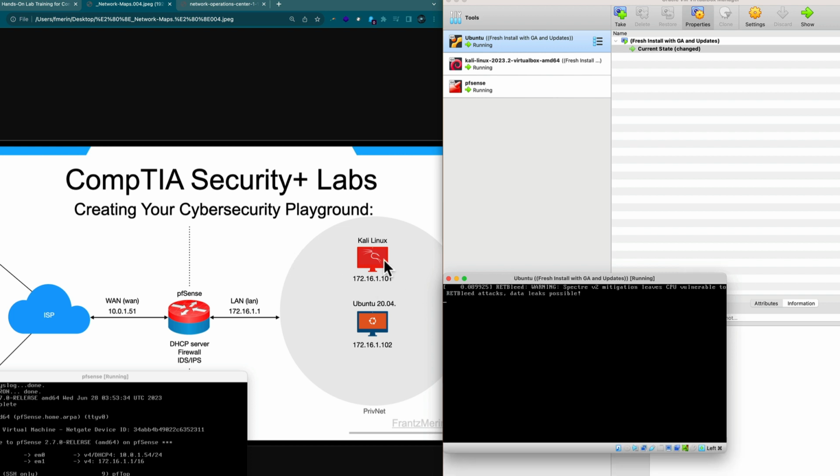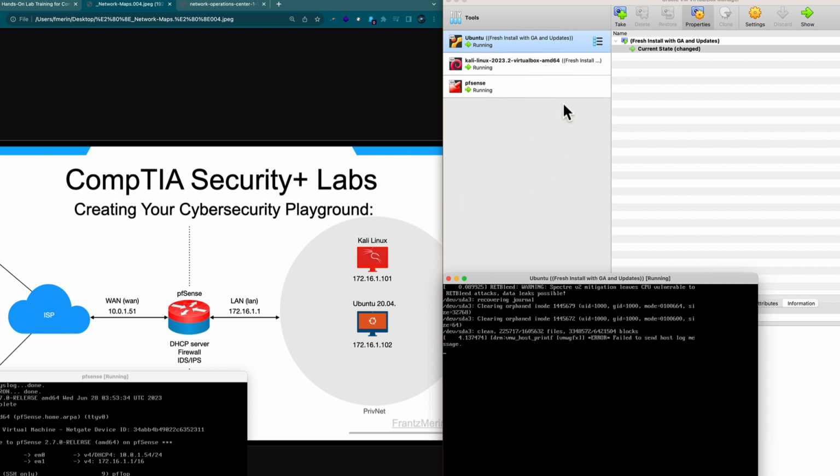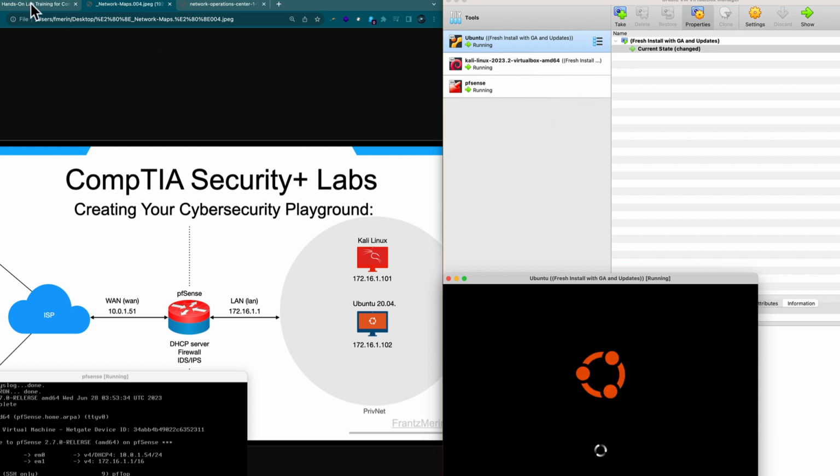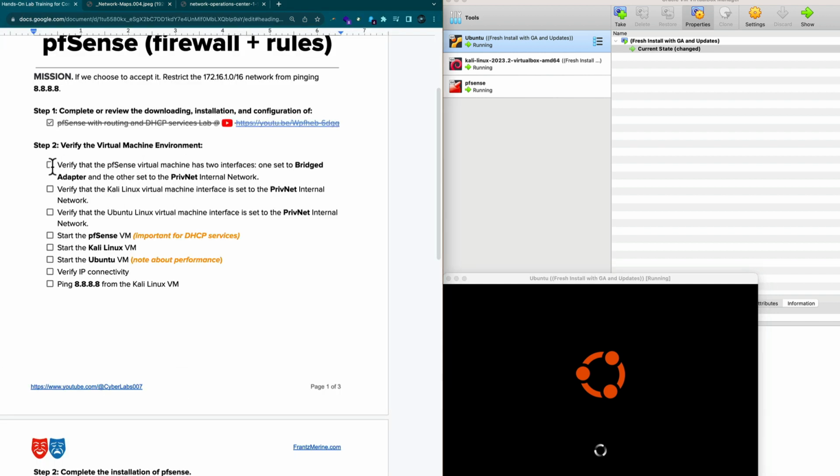What our environment should start looking like is we have pfSense running here. We have the Kali Linux booting up. Let's go to our companion guide and make sure we are completing the housekeeping tasks. Okay, so we verify the adapter on the pfSense side. We did that also for Kali Linux. We also did that for Ubuntu.